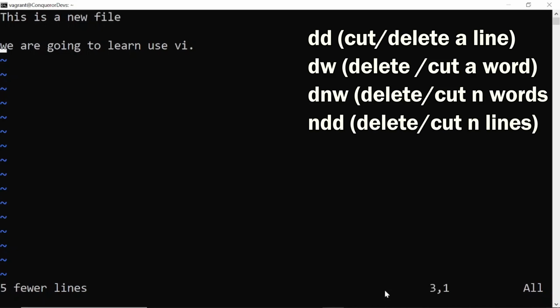Okay, so now we know how to copy and paste. We know how to cut and paste. Okay, let's cut and paste something. Let's say I want to cut this. We're going to use VI and paste it into the next file. So I will cut it with DD. DD will delete a line or cut a line. Do you get it? So with DD, I've cut the line.